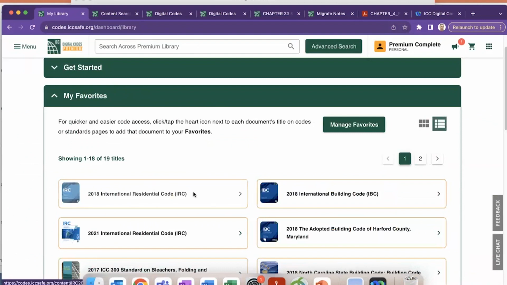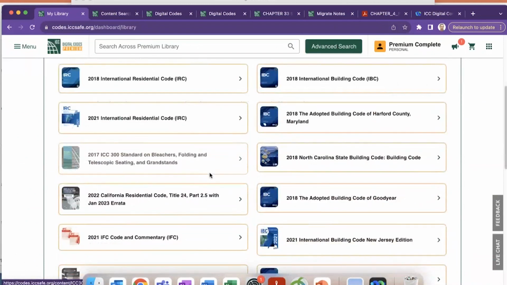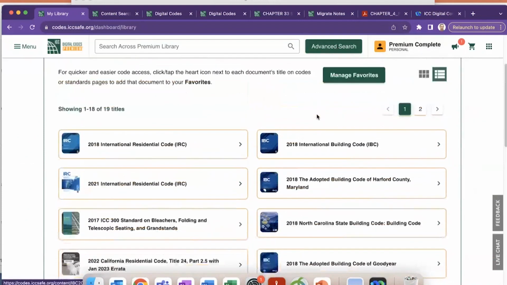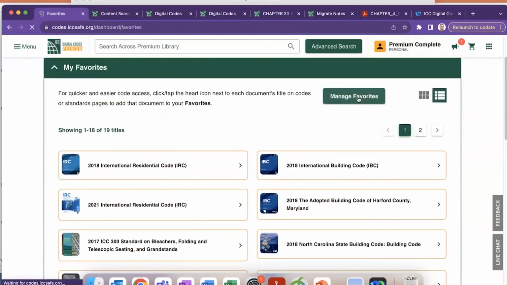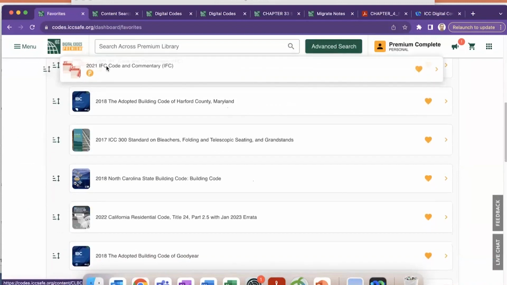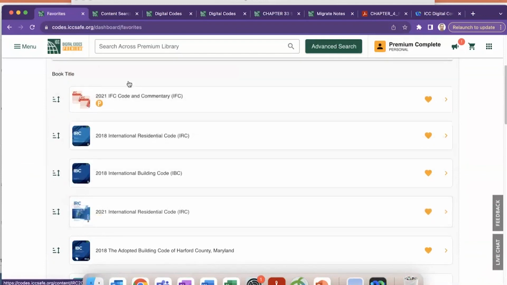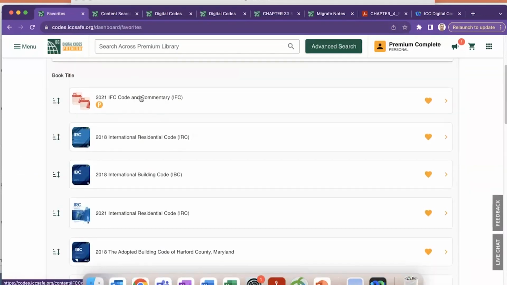But this feature was asked for quite frequently. If you get too many favorites, then what's really a favorite, right? But now you can manage them. So if I don't want 2018 IRC at the top, and I want to put my IFC commentary back at the top, I added it a long time ago. It just keeps sliding it up here, and then I can put it right there at the top, and then that will always be presented first.